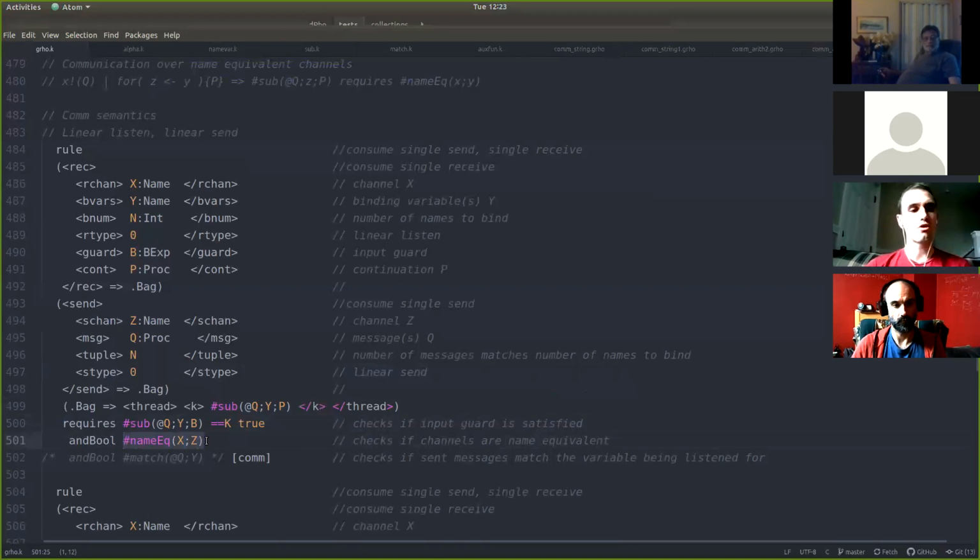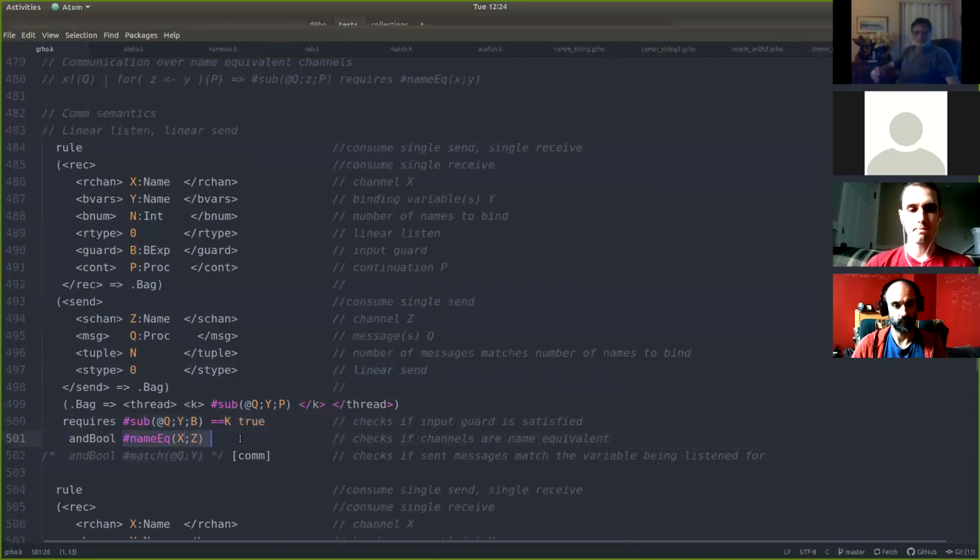Right, so there's two requirements here. One is that we pass the input guard. The other is that the channels are name equivalent.